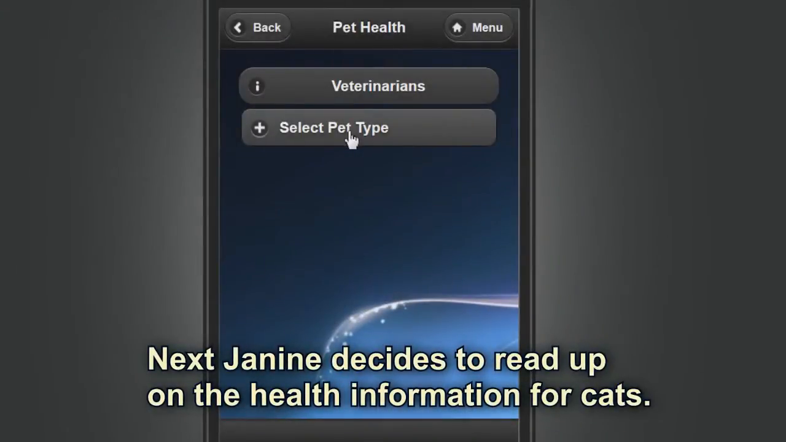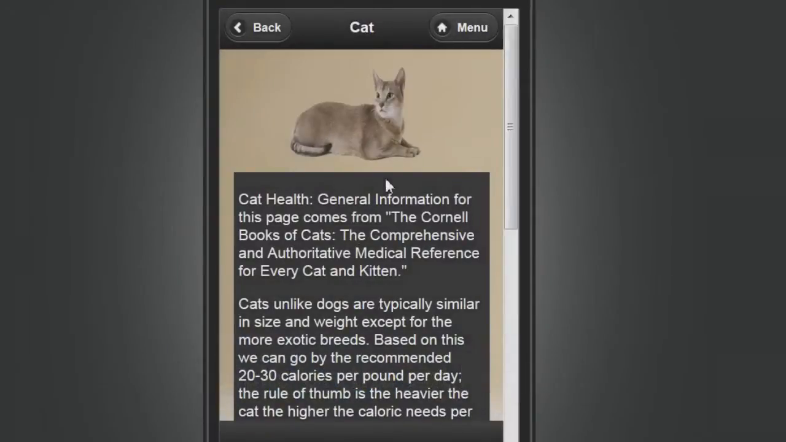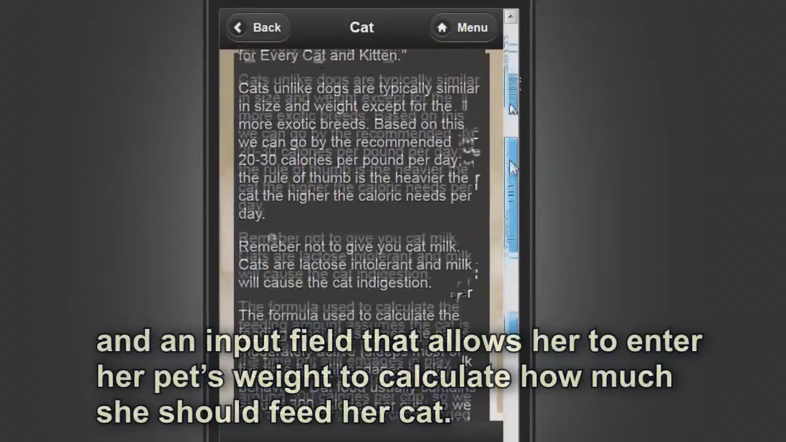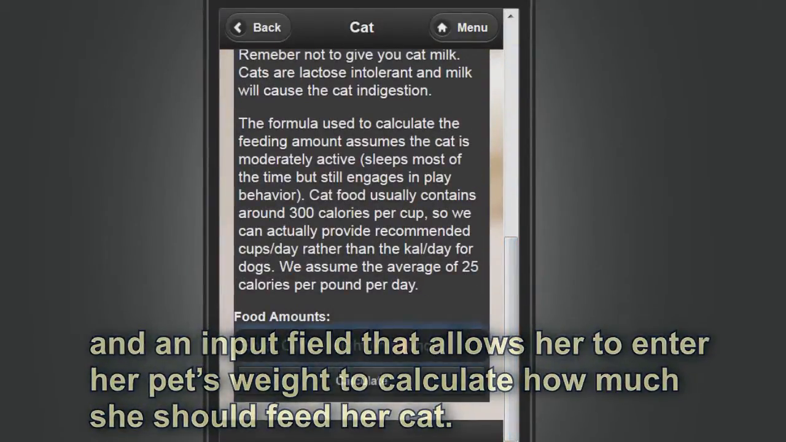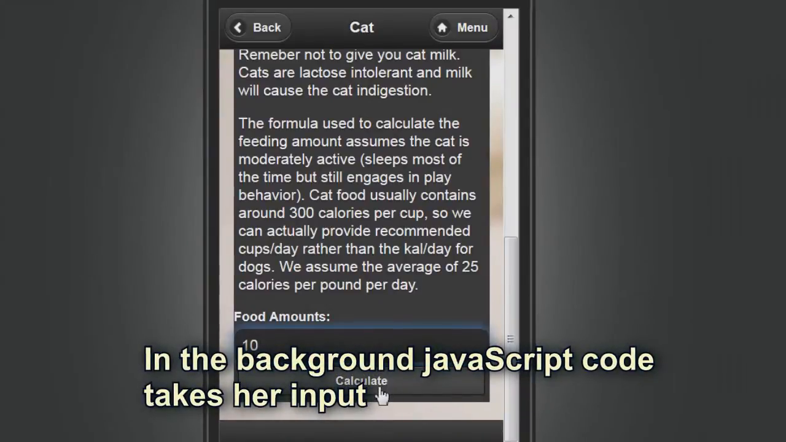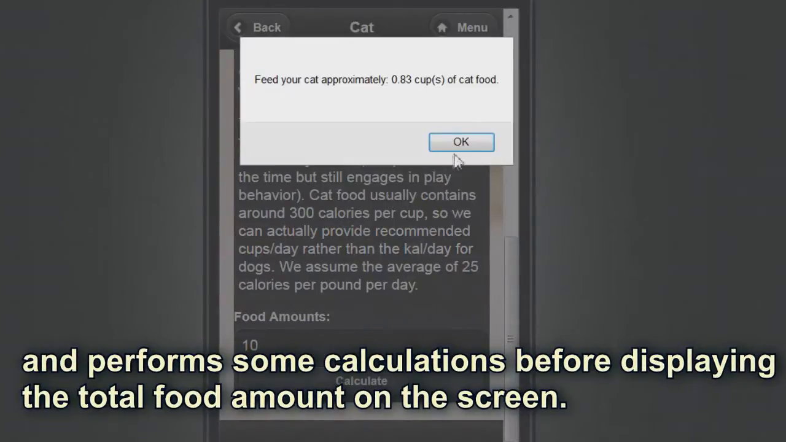Next, Janine decides to read up on the health information for cat. She clicks on the cat health button. On the next page, we see some general information on pet health and an input field that allows her to enter her pet's weight to calculate how much she should feed her cat. She enters 10 pounds. In the background, JavaScript code takes her input and performs some calculations before displaying the total food amount on the screen.